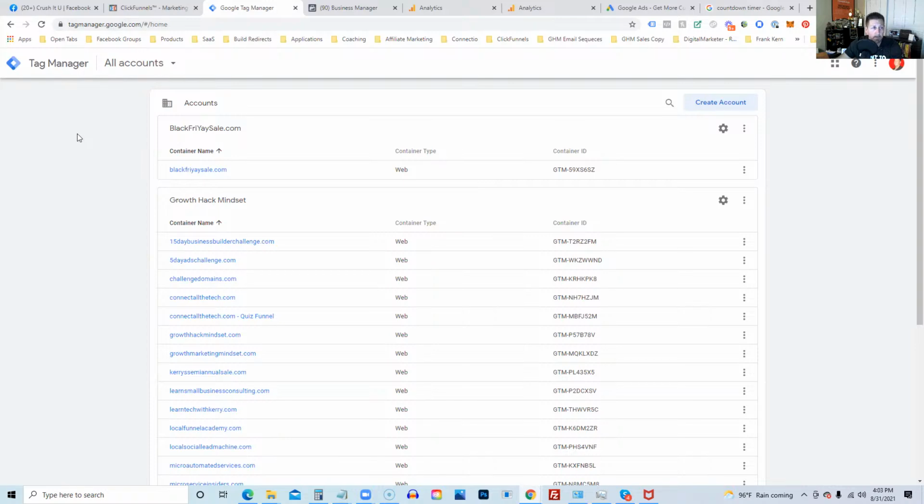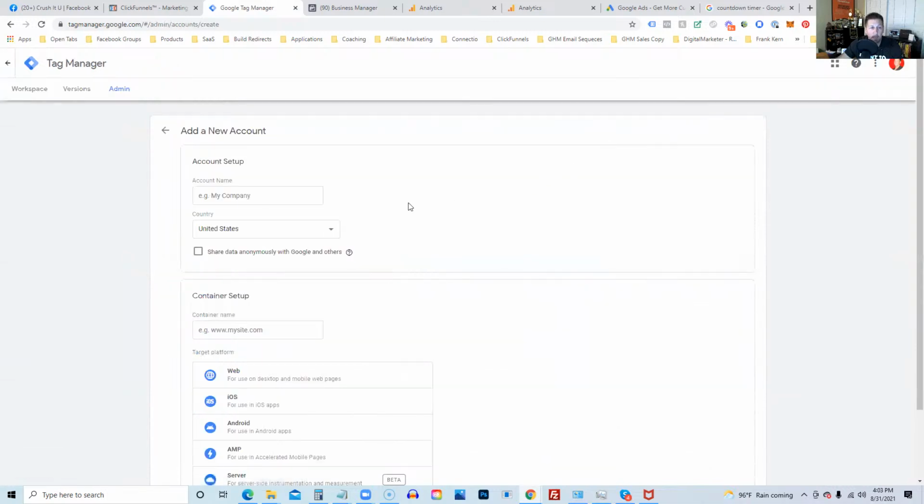Once you do, you'll be brought to basically a dashboard that looks like this, and it'll show you all your accounts. You won't have any accounts here like I do, and you'll have to click on Create Account. Then you'll give it a name. For instance, this could be your challenge name, or it could be your business name. Let's just do that, it might make more sense. And then select the country you're in.